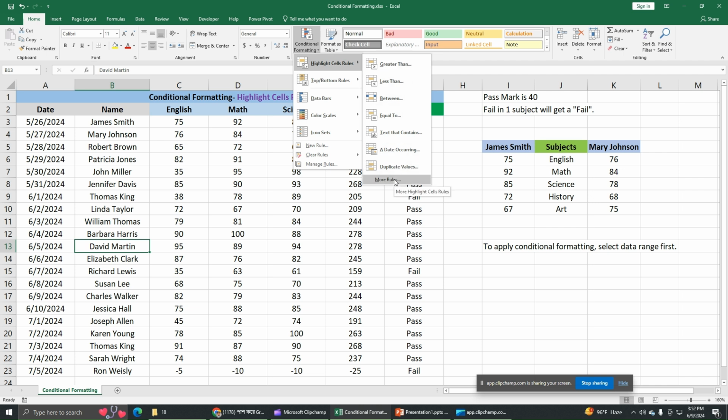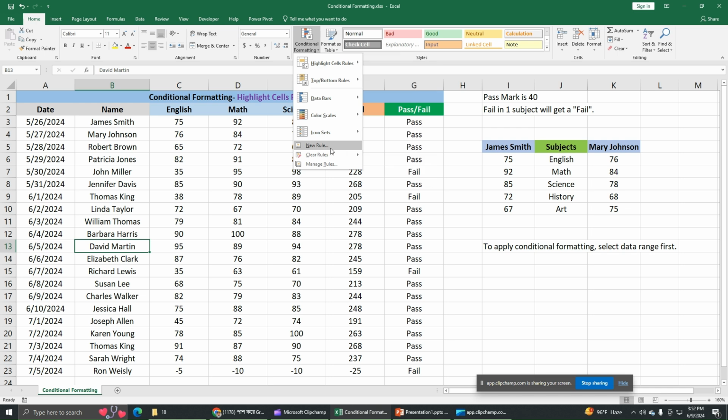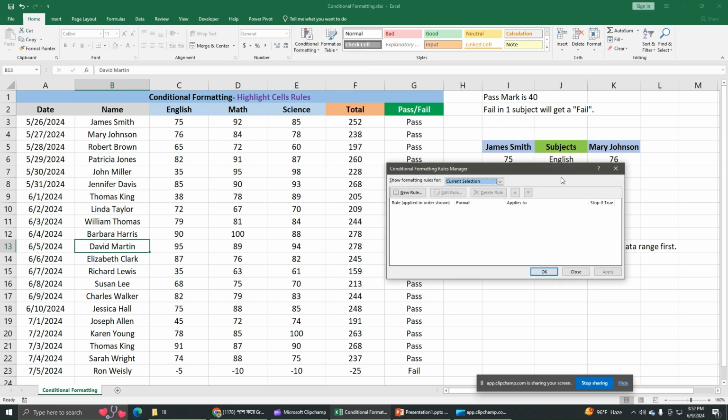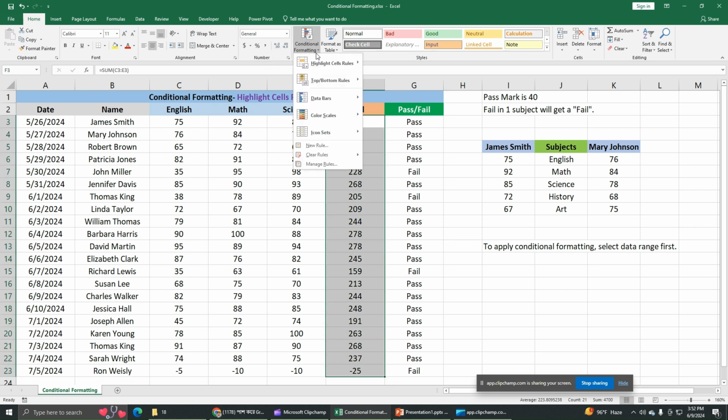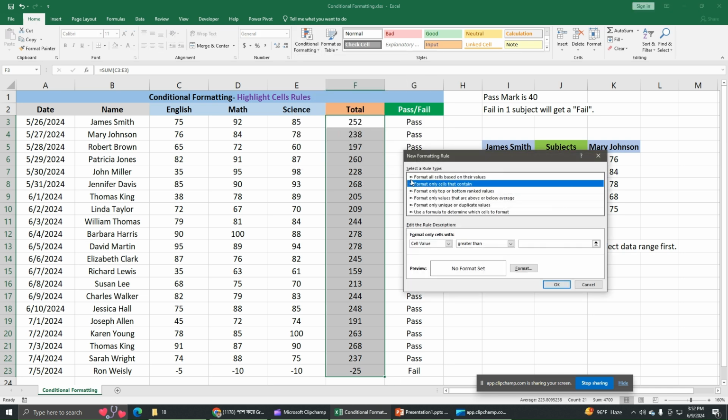Now let's know something about rules. To go to new rules, we can click on this, or go from here, or also from here. To apply any conditional formatting, we have to select that data range. Let's select this data range, and from here, more rules. Here we can see different rule types. Here we will cover them all.